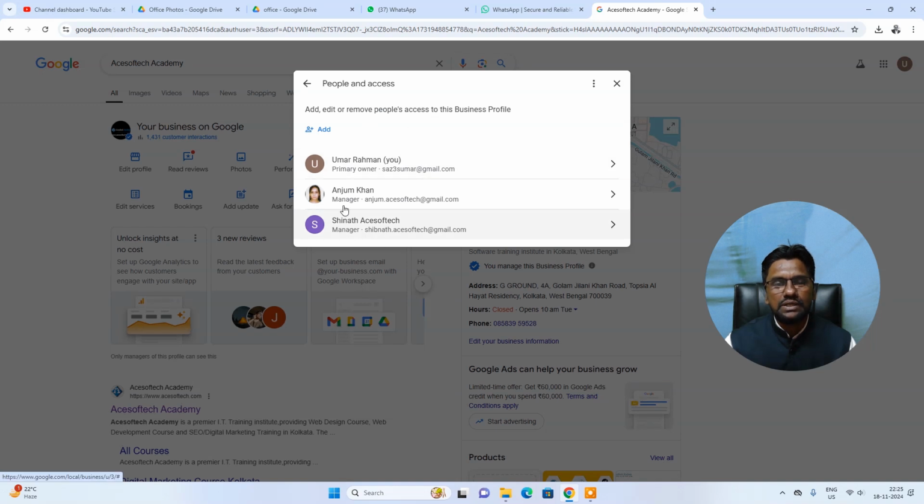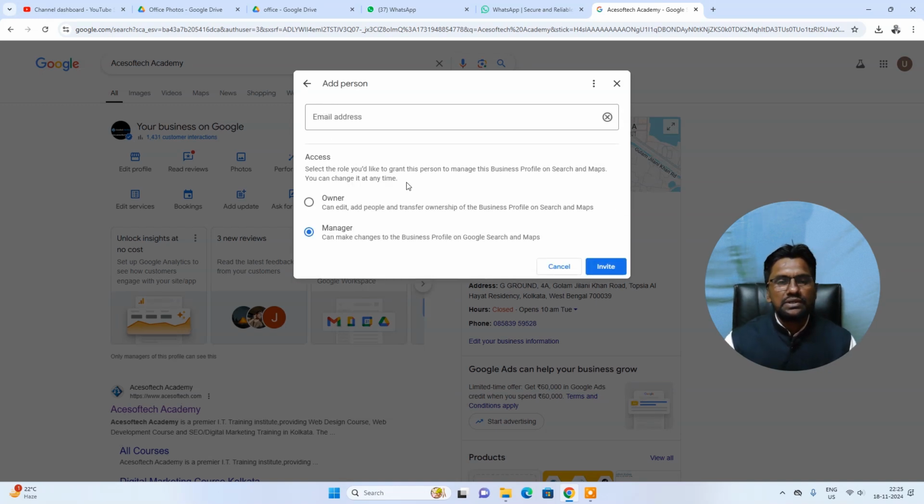As you can see, in my case there are already two users added, so I will add one more here. You also have the option to choose the role of the member you are going to add. For example, if you give owner, he can do everything. If you just give manager, he will have limited access. So I will provide owner here.